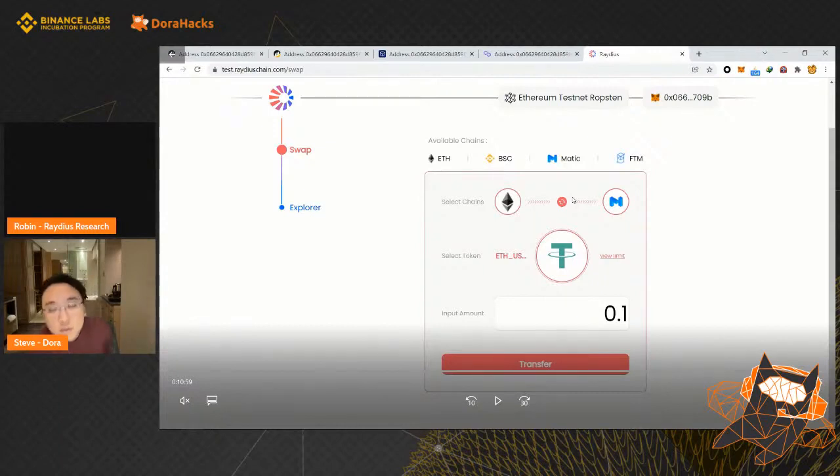Got it. So the naming service is also part of Raydius, right? Yeah. Cool. Happy to see that you moved from Solana to multi-chain, because Raydius emerged as a Solana grant project, but right now I can see that it's already providing services not only on BSC but also Ethereum, Matic, and Phantom. Pretty great.